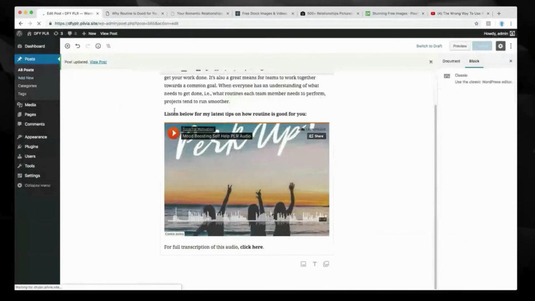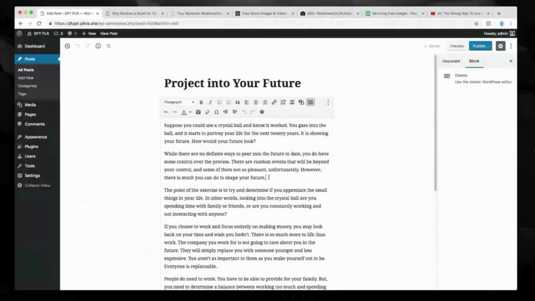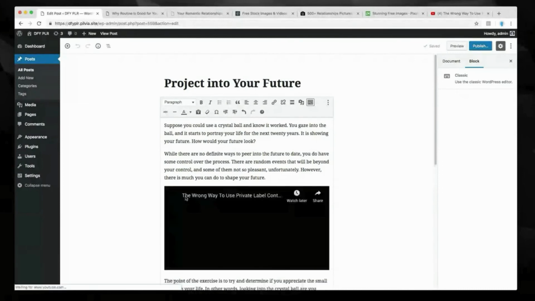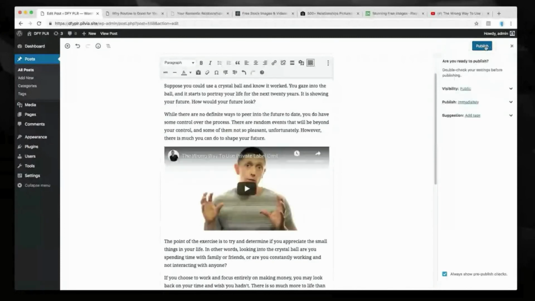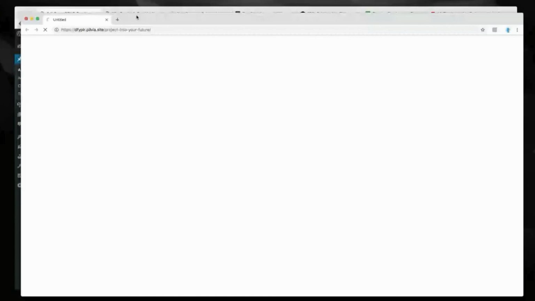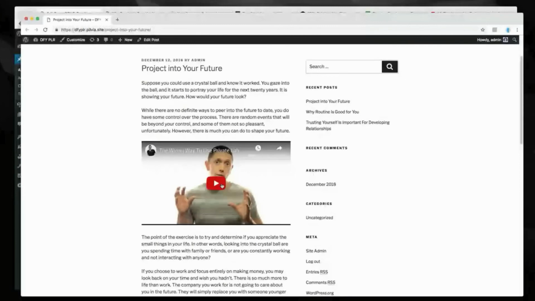So let's just find a new one. Let's pick "project into the future with an old video of Justin." So all you have to do is, say we want the video to go right here, right where I'm typing. So all you do is paste the YouTube URL, and WordPress turns it into a video embed. It's that simple. And then now when I publish this and we go to our blog post, we will see our video. There we go. Ready to go.